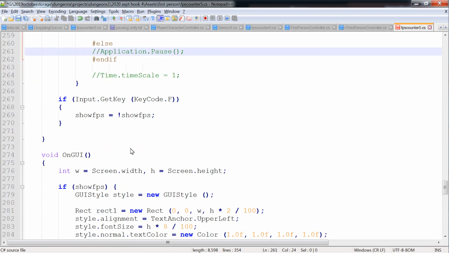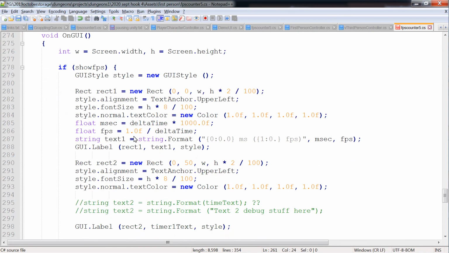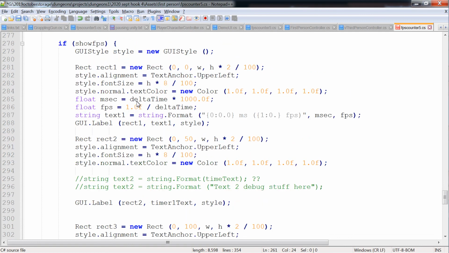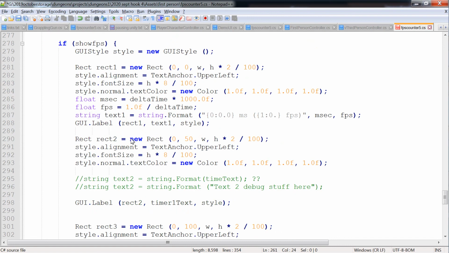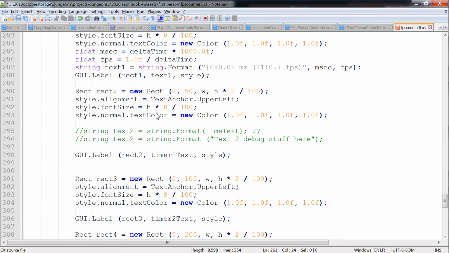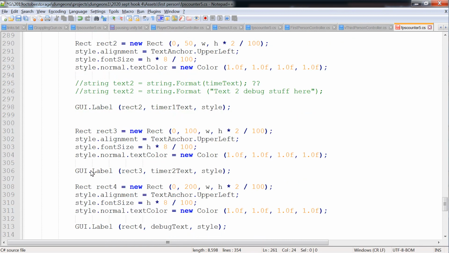So F equals show FPS. Now in the OnGUI, void OnGUI, we've got if show FPS, show rect1, rect2, rect3, rect4. So there's four rectangles of text. First one gives you the frames per second. The second one gives you the timer 1.